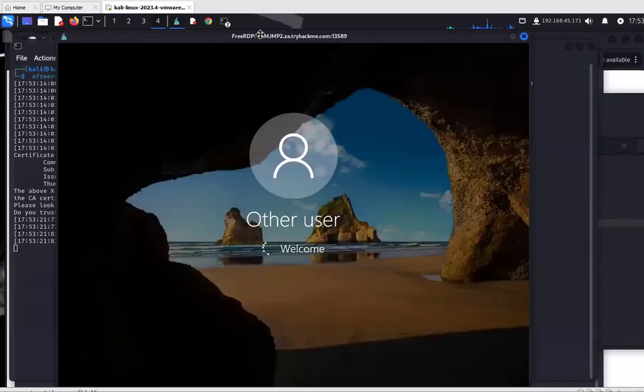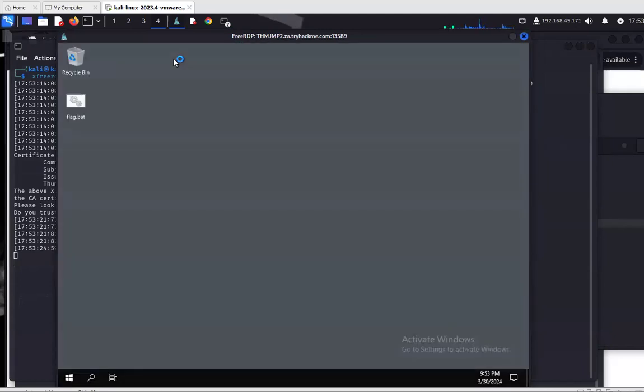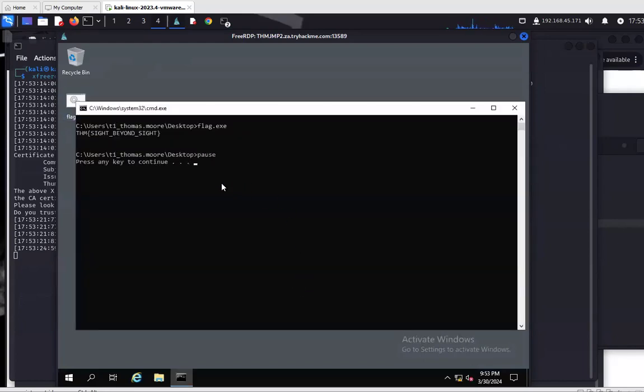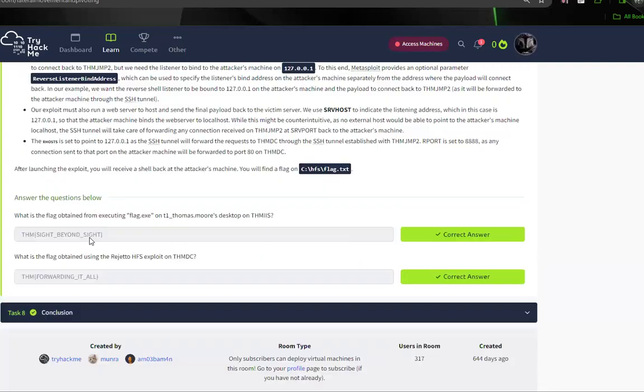And we're in. We are in. SOCAT is amazing. I love SOCAT so much. There's our flag.bat, so we just run it. We should get the flag. Here it is: THM{site_beyond_site}. Let me see if I've actually done this one. THM{site_beyond_site}. Nice.